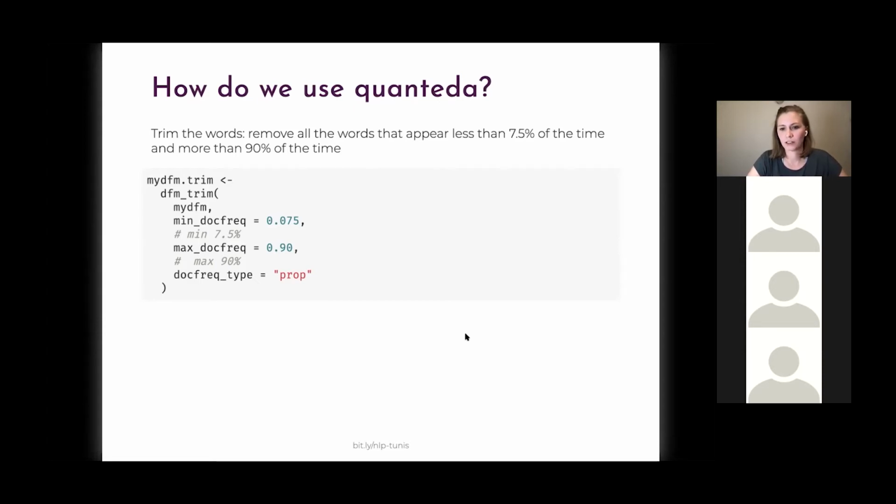So yeah, you just have to decide how many you want to get rid of and how many you want to keep.